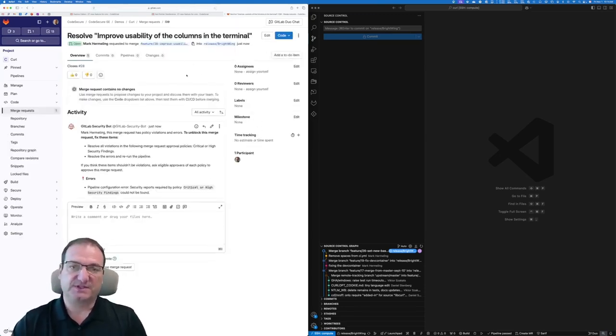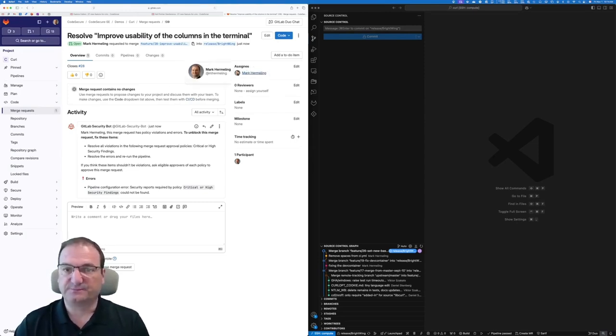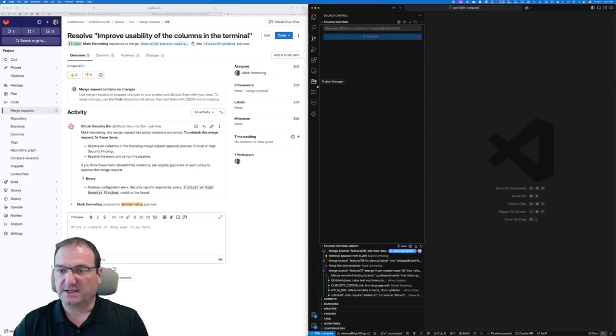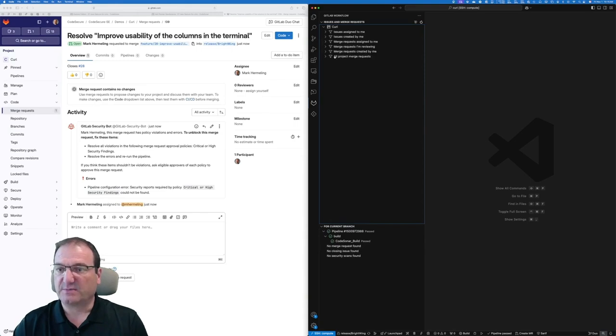And this is nice because then the merge request will put all my stuff together. And I'm going to assign this to myself. Then I won't need the GitLab tab for a while. But let me bring up my merge request here. This will show me my merge request assigned to me. So this is the merge request I want to work on.